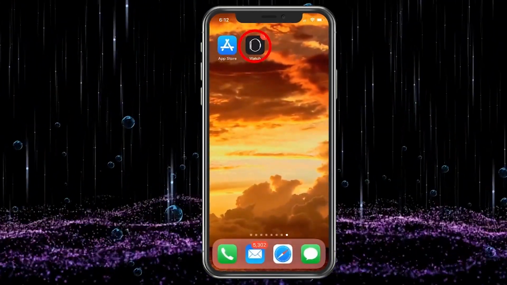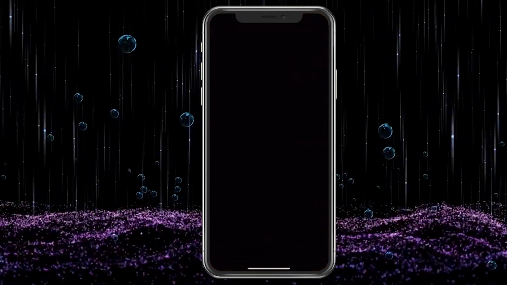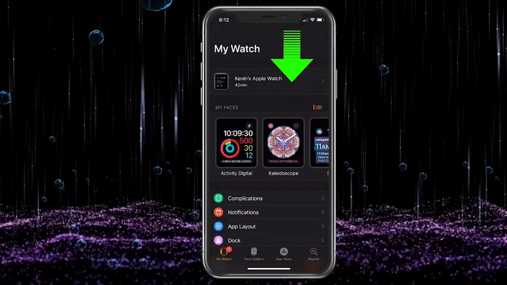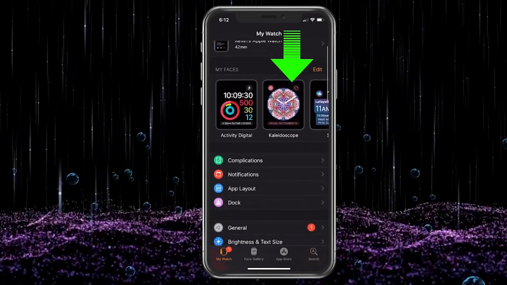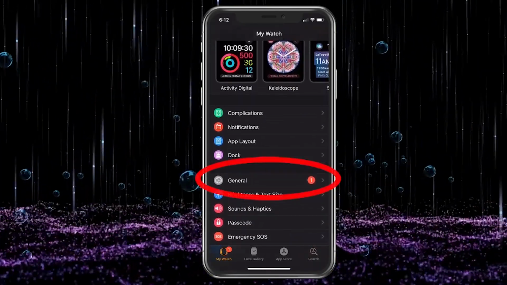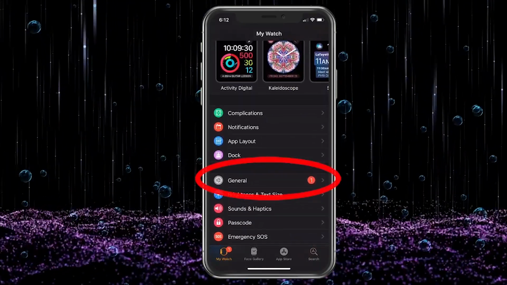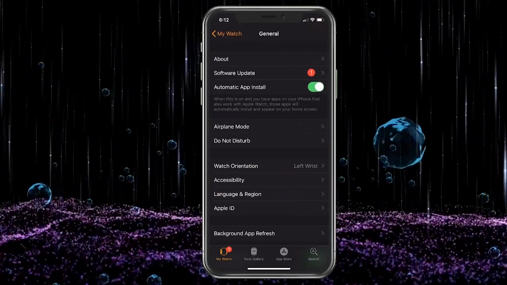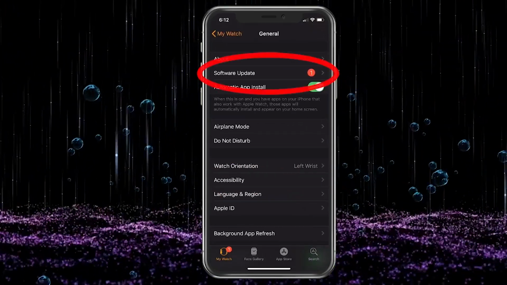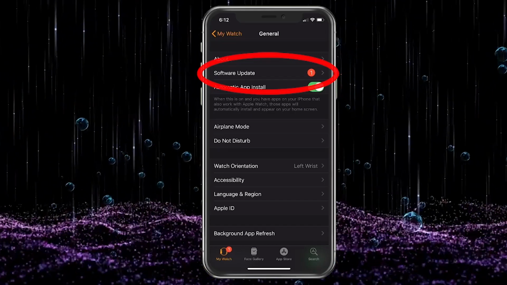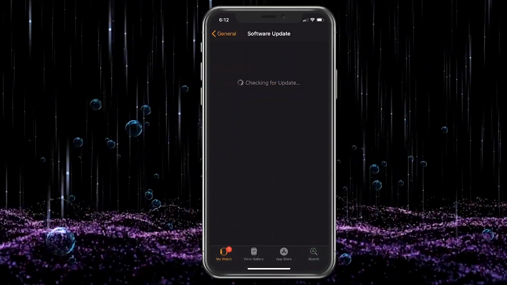Now that we have it on the screen, what we want to do is tap on it. And we want to go ahead and scroll down to where it shows General. And when we click on General, it's going to go ahead and show options here. We're going to see Software Update 1. So what we want to do is go ahead and tap on there.